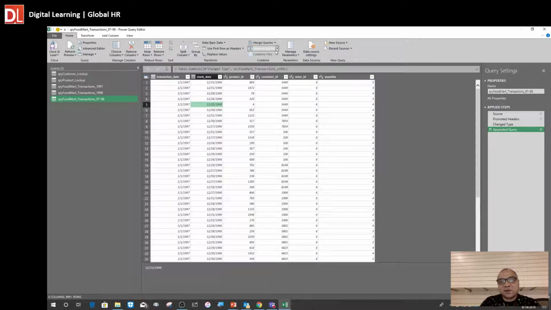Besides the append query, we also have something called the merge query. If you select this option, merge queries, you will merge the existing query with other queries together to change the original query with more information. However, if you select merge query as new, what does it mean? It will generate a new query and merge the existing query together with another query. So at this time, I choose this option, merge query as new.